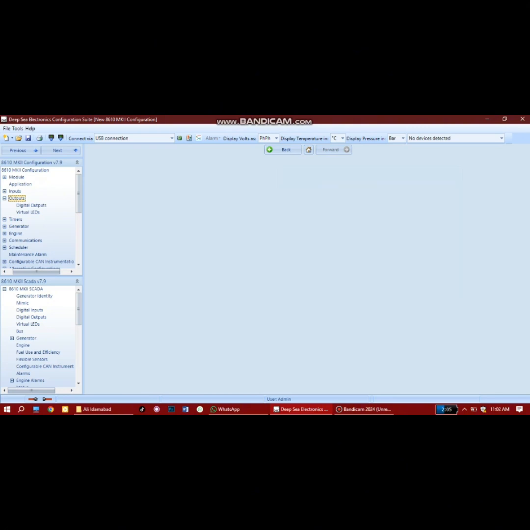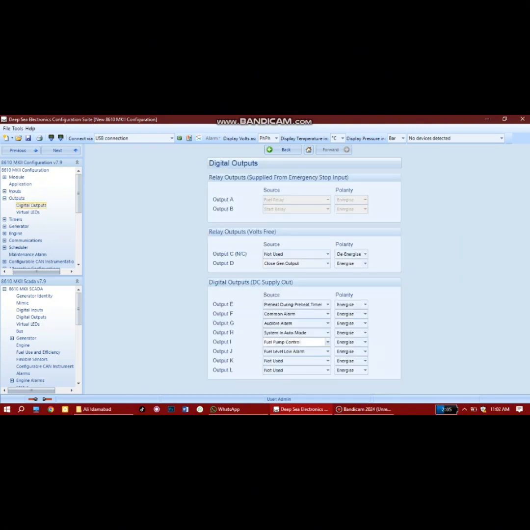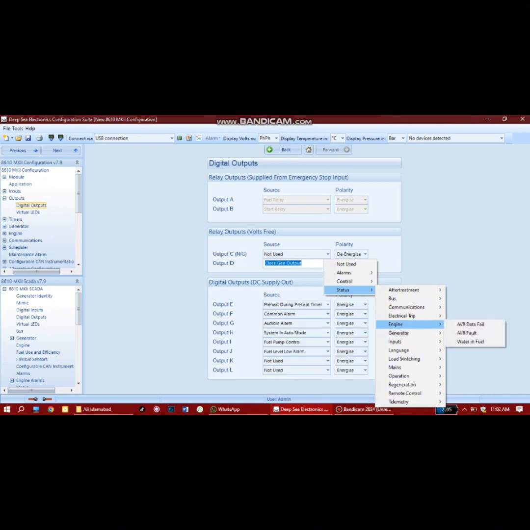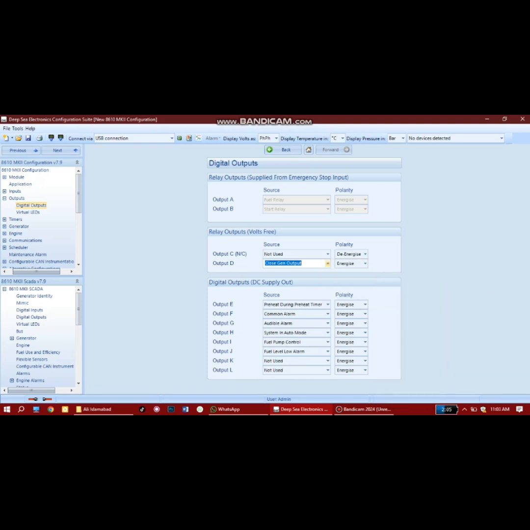Next is the digital outputs. You will configure your outputs here as per your requirement, breaker opening, breaker closing, and as per your requirement you can configure and write the file with the top buttons. Here you can see the different digital outputs, alarms, controls. You can configure here as per your requirement.